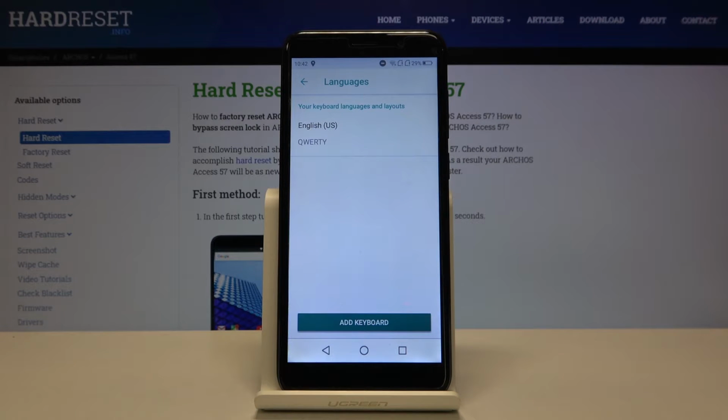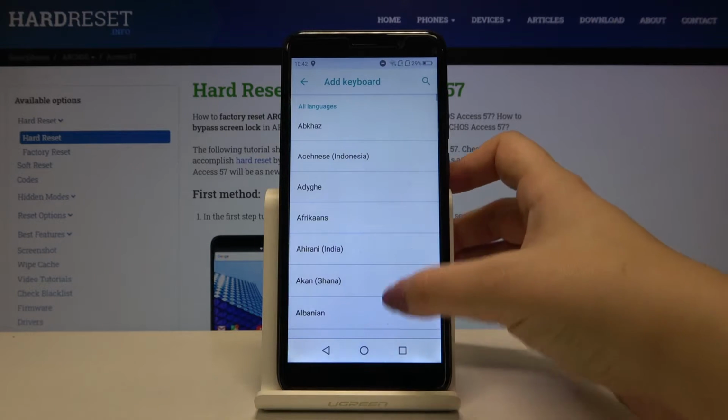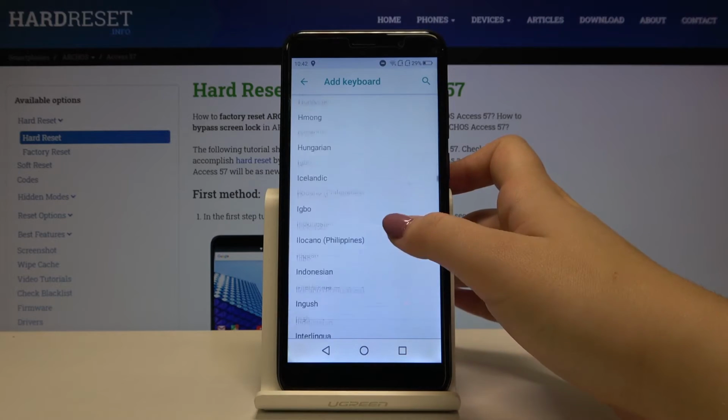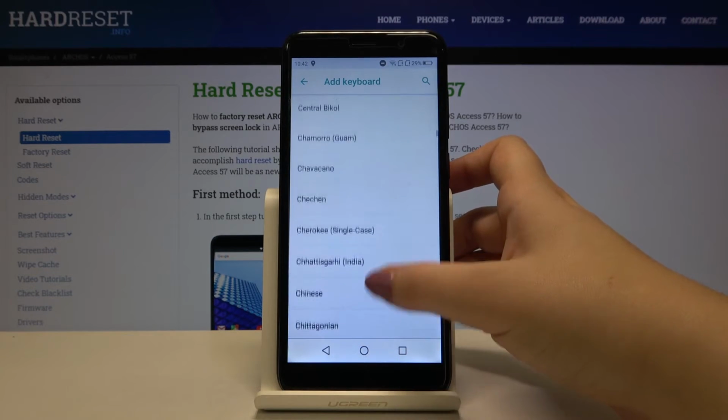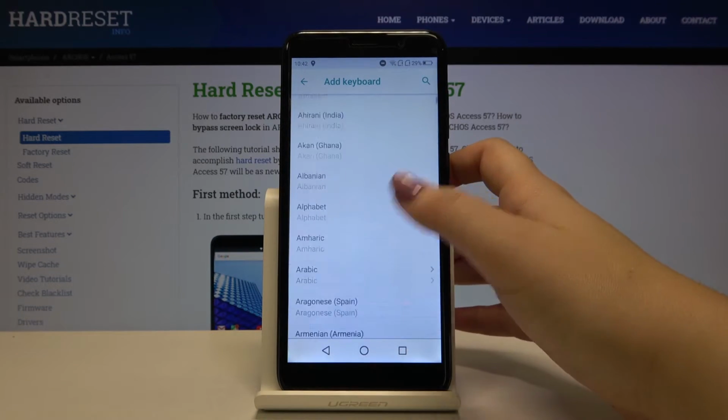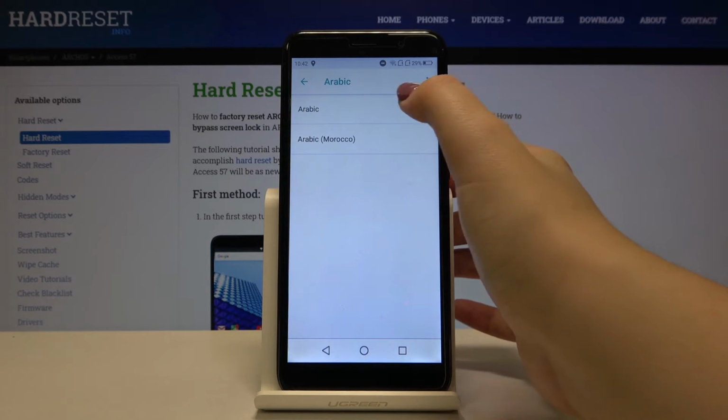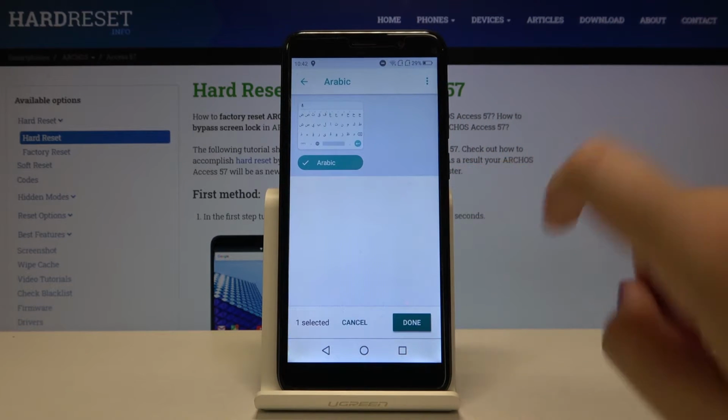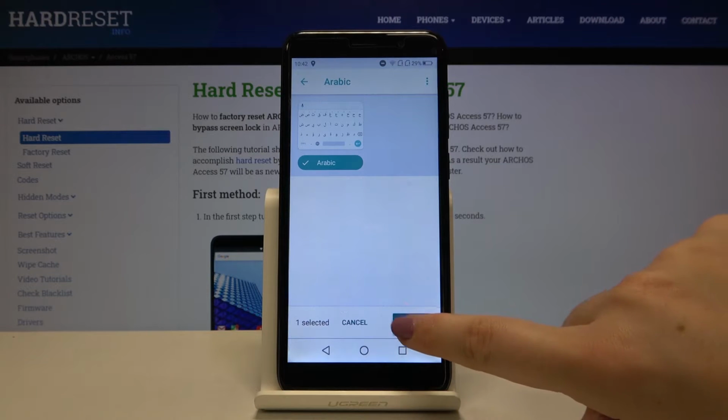Here we've got the list of previously applied languages. Now we've got only English, but in order to add new one, simply tap on Add Keyboard. And as you can see here, we've got the full list of available languages from which we can choose. So let me pick something, for example Arabic. Let's tap on it, choose the one you want to use, and click on Done.